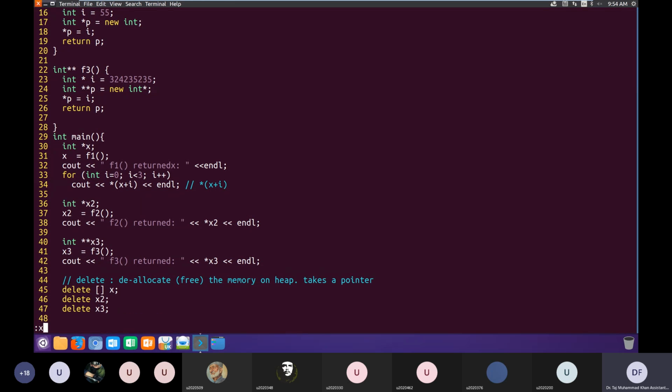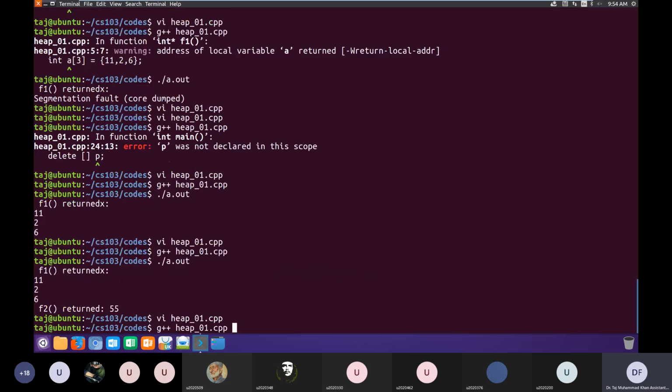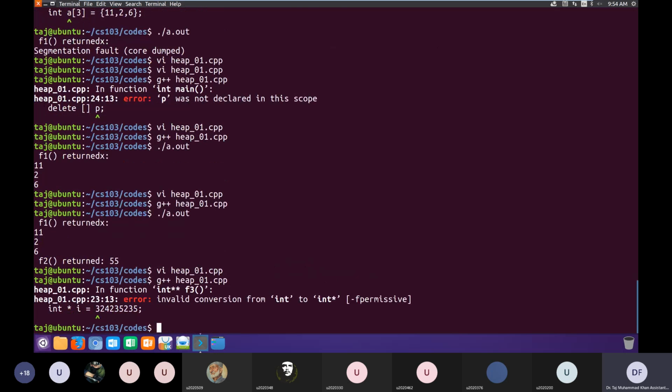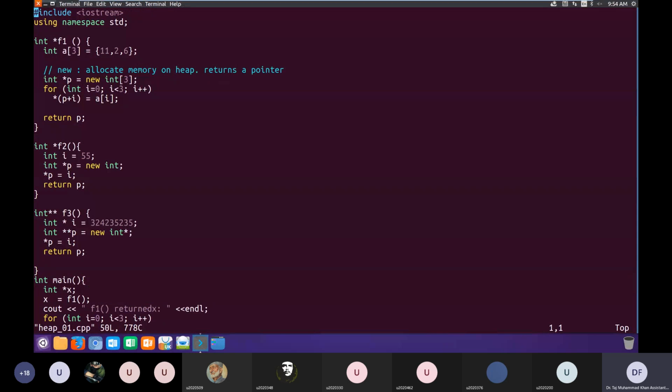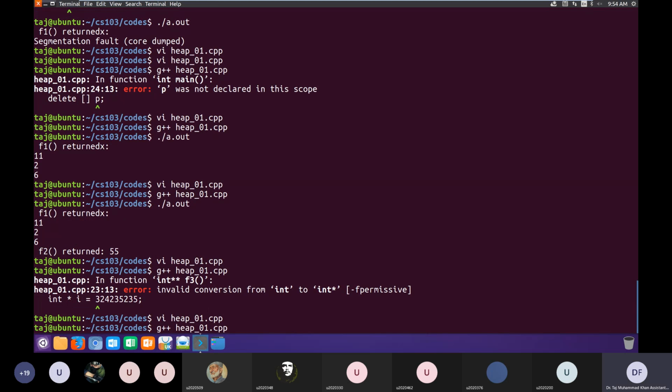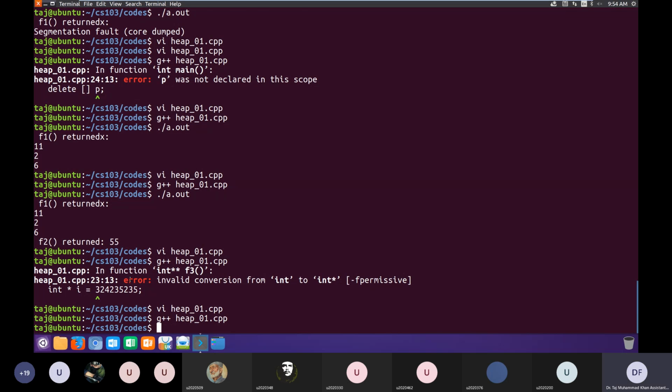So let me run it. Error. Invalid conversion from int star star to int star, permissive. It's line number 23. Okay, so we convert it into integer pointer with a typecast.